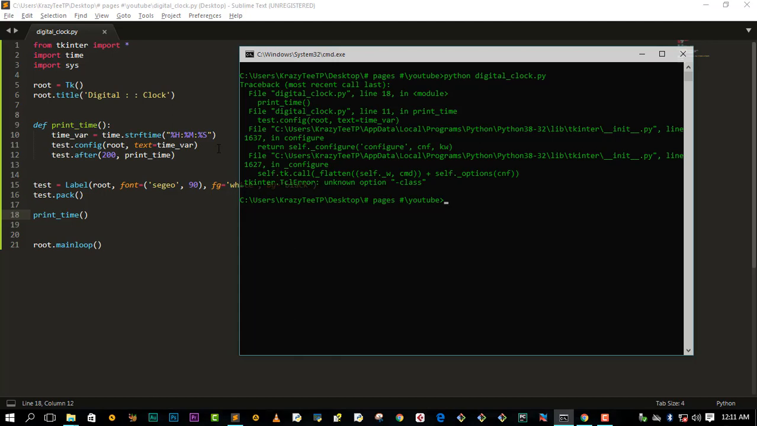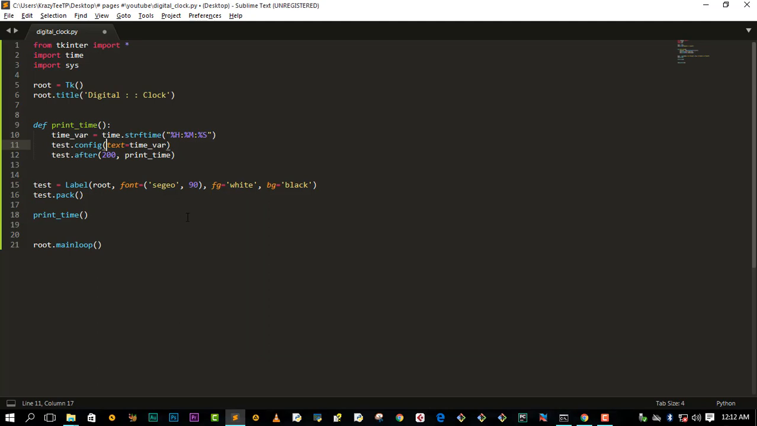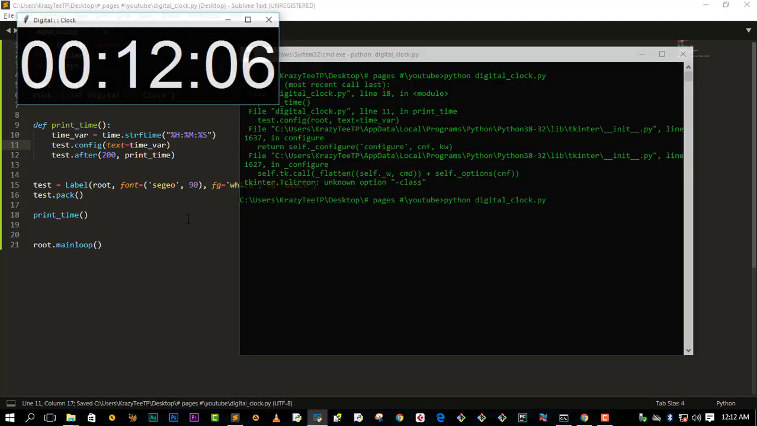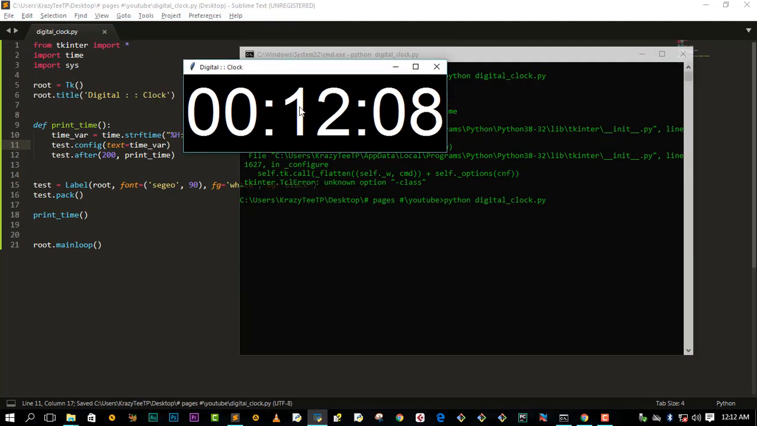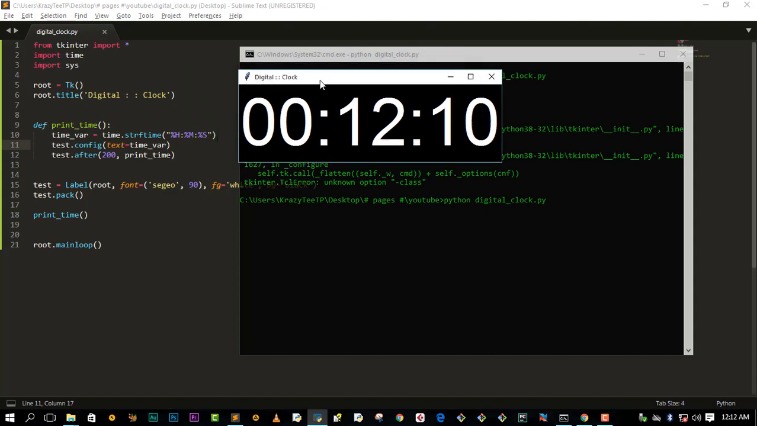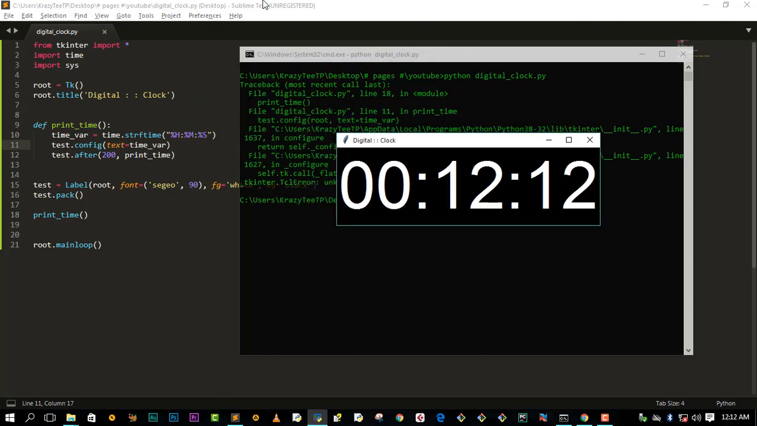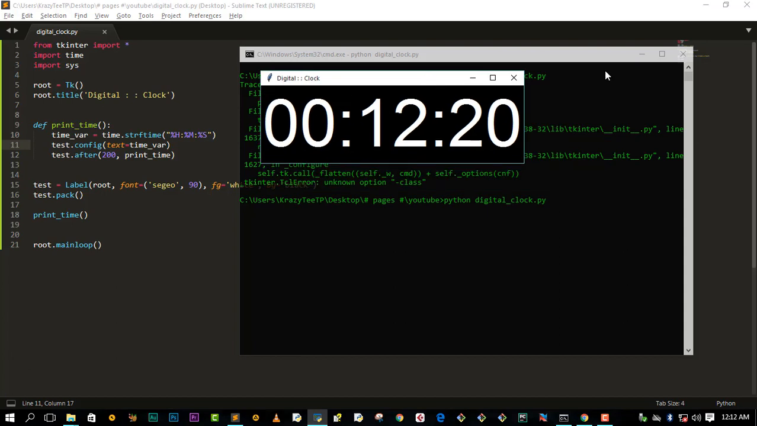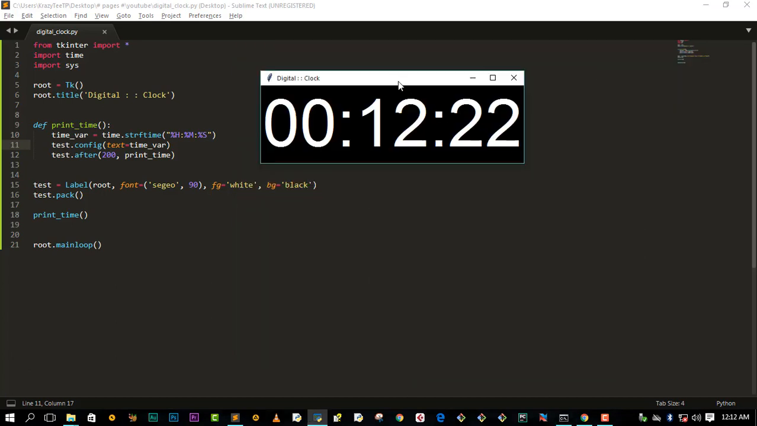Test.config, root. Okay, let me remove this root over here, then try and run. So boom, this is our digital clock. As you might have seen, I created some error, but it is now fixed. Everything is fine, it's great. So this is going to be our time, and this is our current time.